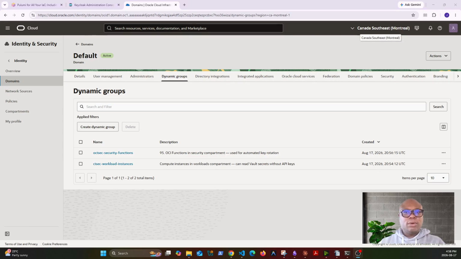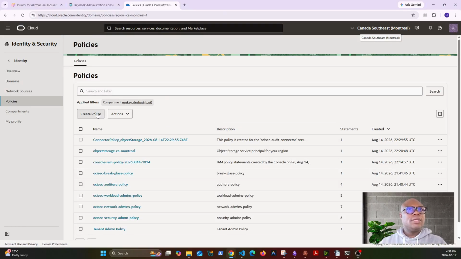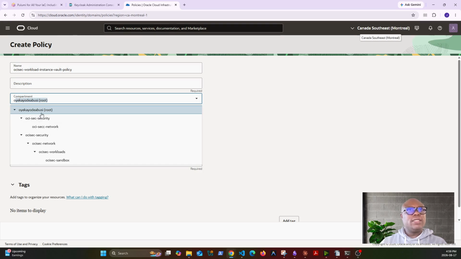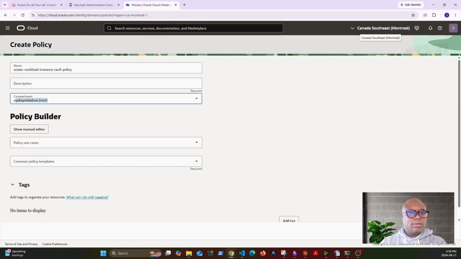So let's create the policies now. The next thing is for me to create policy for both dynamic groups that I've just created. So we go to policies, and there we say create policy. I will give this one a name. Now note that this policy should be at the root level. So if you look here, I want to leave this at root level. But the other thing is the policy statement itself.